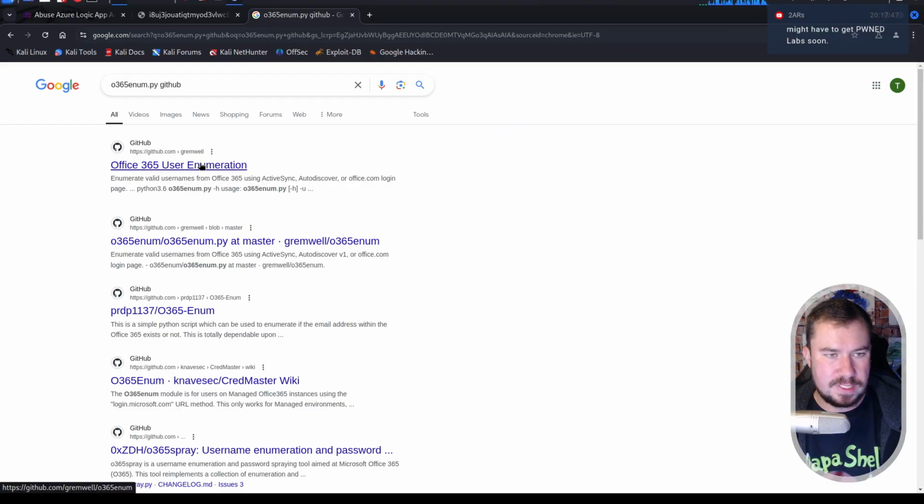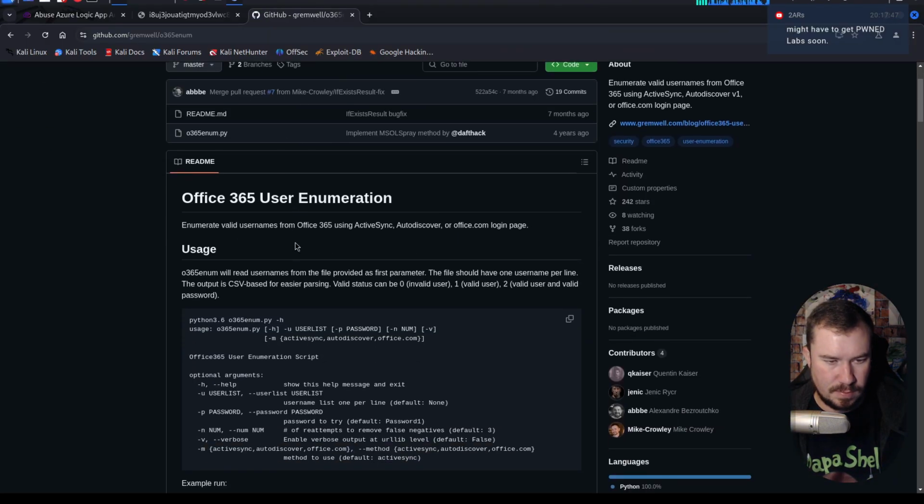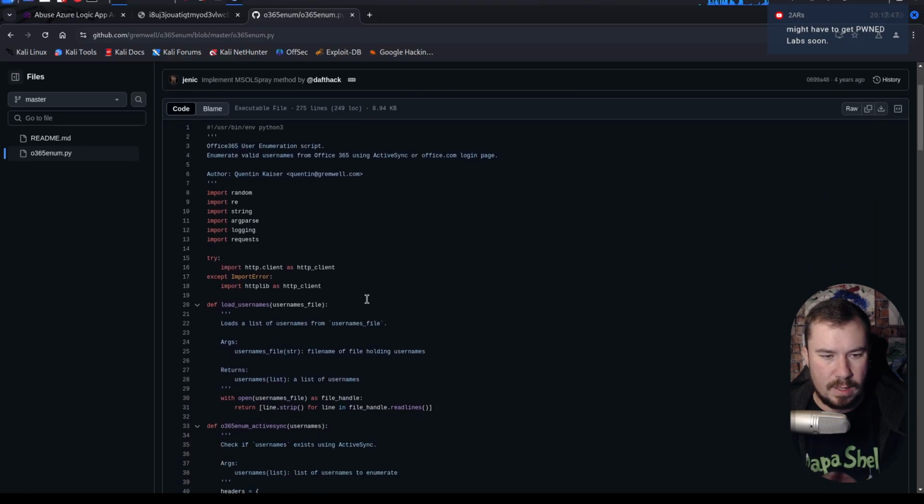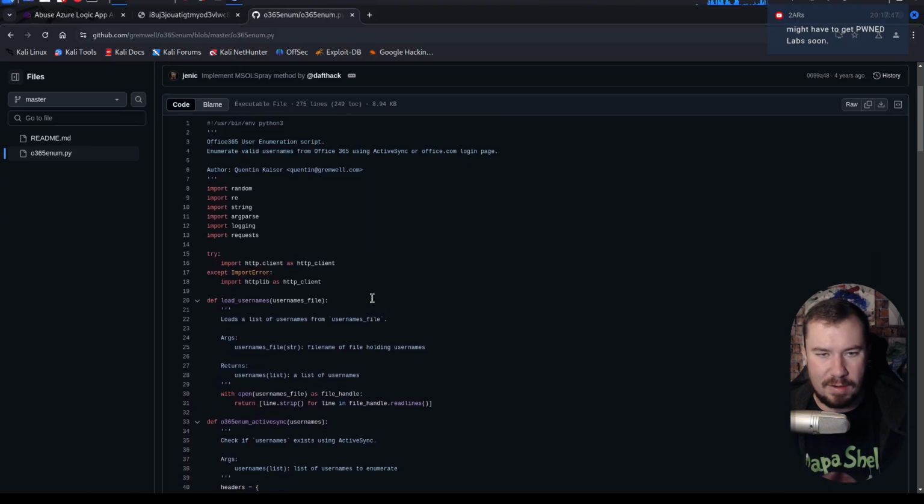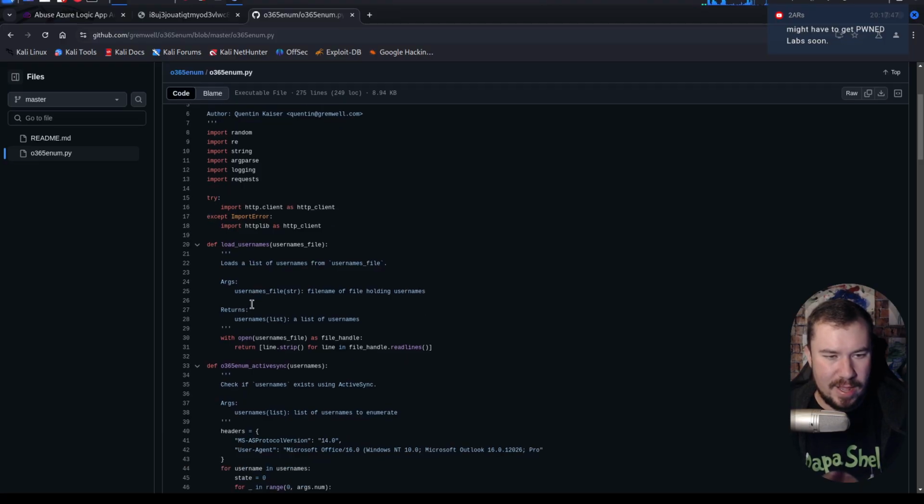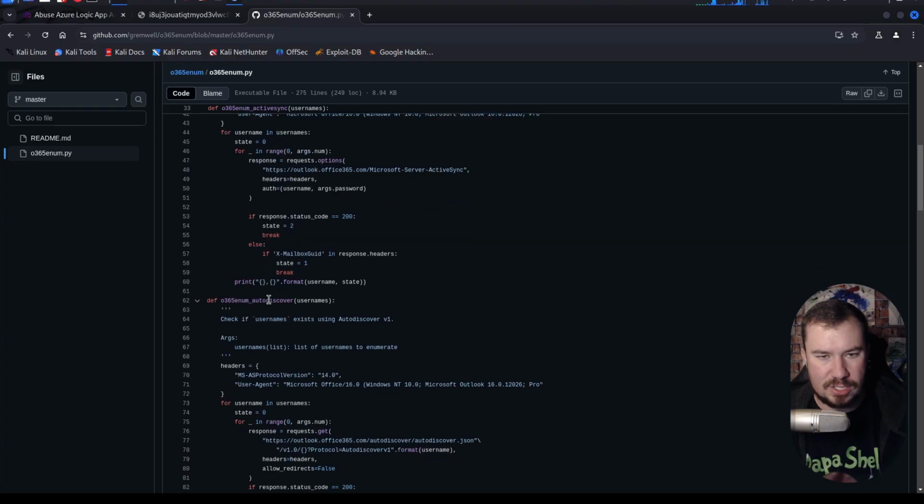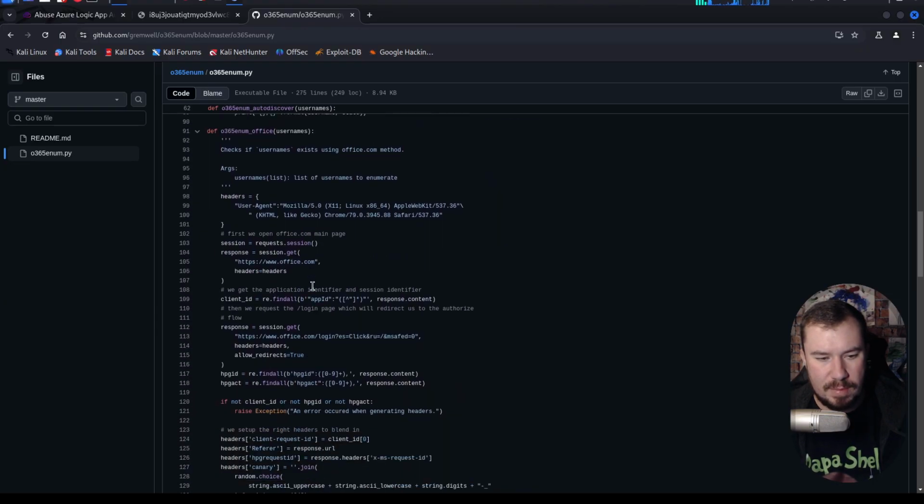And we have this O365 user enumeration. So enumerate valid usernames from Office 365 using ActiveSync, Autodiscover, and the Office.com login page. It will read usernames from the file provided as the first parameter. The file should have one username per line. We can look at the code, always a helpful thing to do. I made a video on how there was a crypto miner in a GitHub link that people were using, but this is a legit GitHub, and you can see all it's doing is loading our username, and then depending on what argument we pass it, it's going to try to see if we can get some username enumeration.